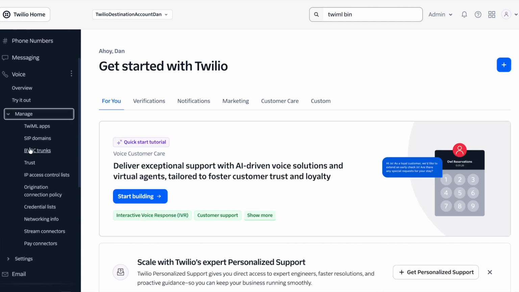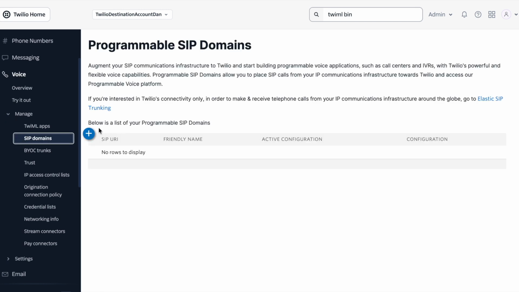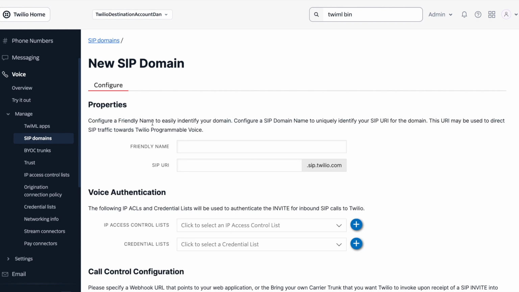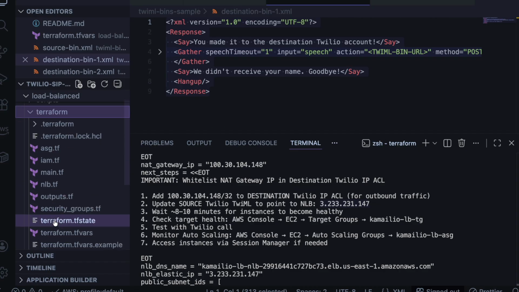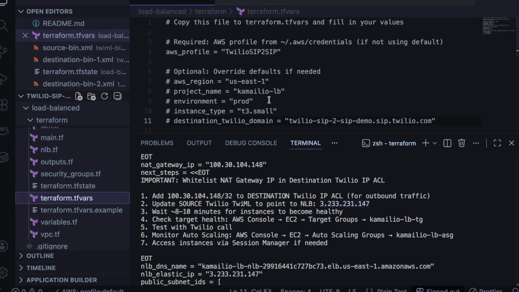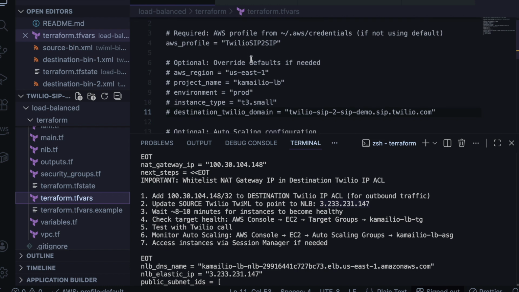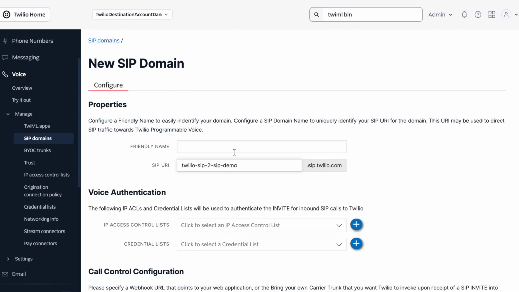Then we'll move on to SIP domains under voice. We need to add a new SIP domain for this destination account. So we'll grab from the Terraform variables file the name of the destination Twilio domain that we set when we configured this. So I'll go ahead and copy this. And note, this is commented in this screen. It should not be commented when you spin this up yourself.